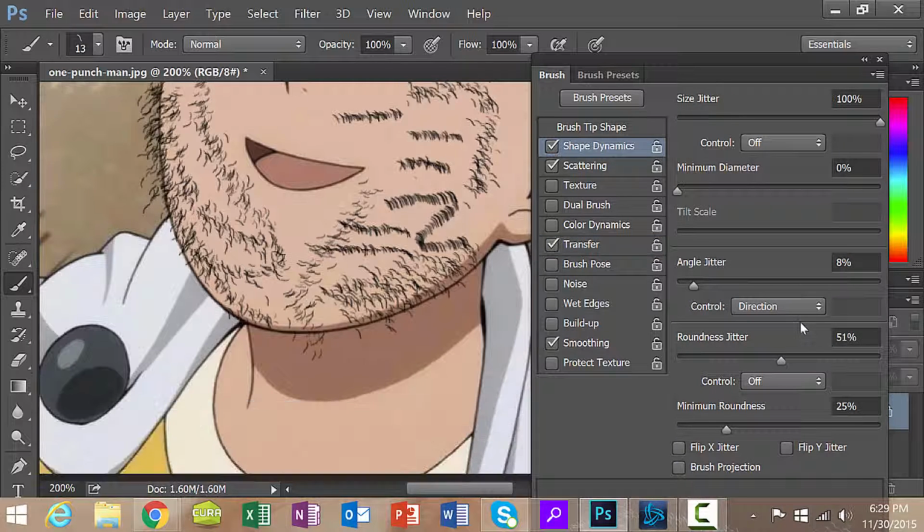Head back to Shape Dynamics, and over here we have a Flip X jitter, Flip Y jitter. And if we click on that and we draw out some hair, you're going to notice that the hair can now move in both directions. You know, you don't always have all your hair going in the same direction. It kind of goes in both. And we can also do the same with the Flip Y jitter, and we can actually get hair in the Y direction as well, if you'd like.